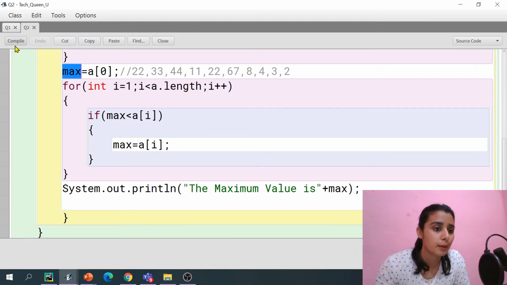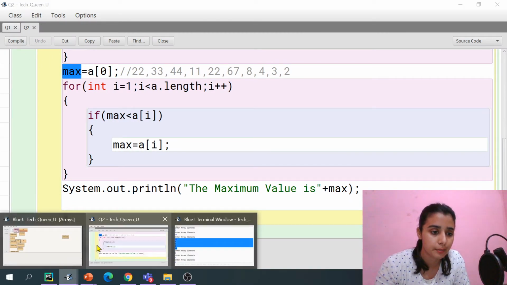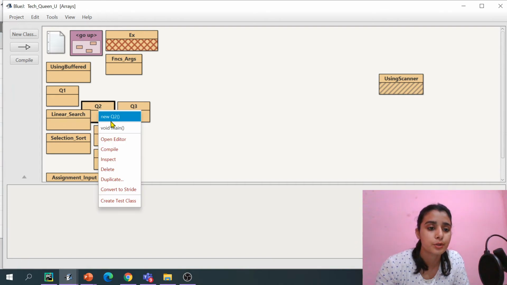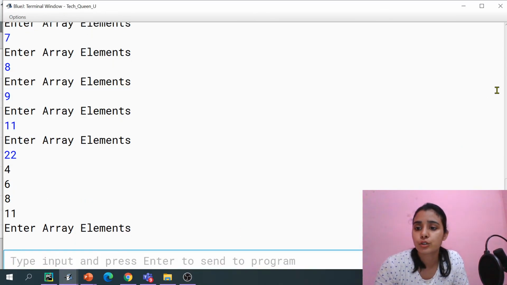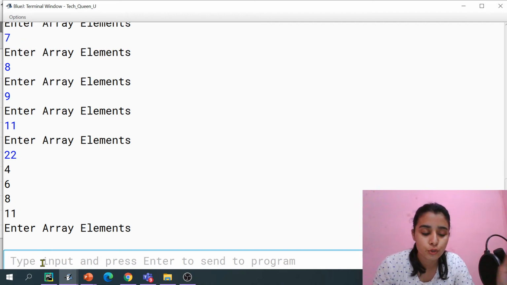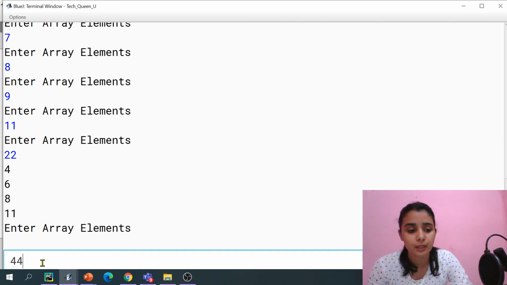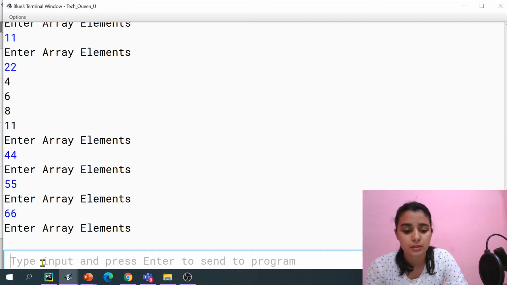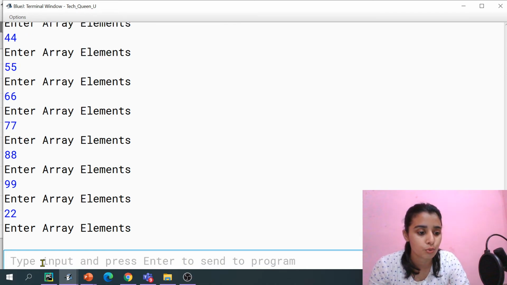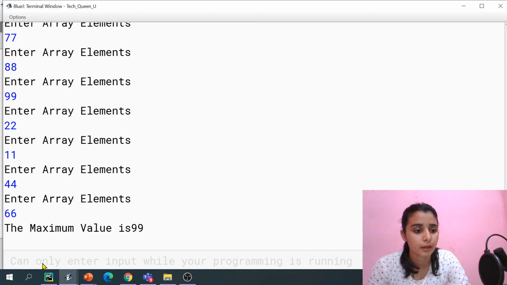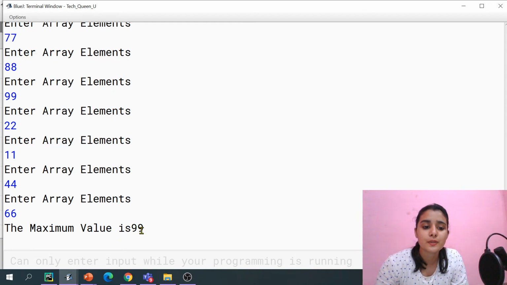Okay, I'm compiling that, and I'm coming back to question number 2. See guys, this is my console window. This is my previous output actually. Now I'm going to enter something like 44, 55, 67, 77, 88, 99, 22, 11, 44, 66. Okay, the maximum value is 99.